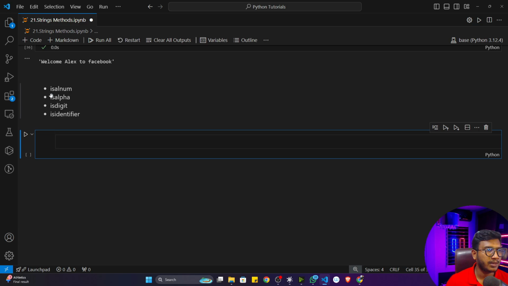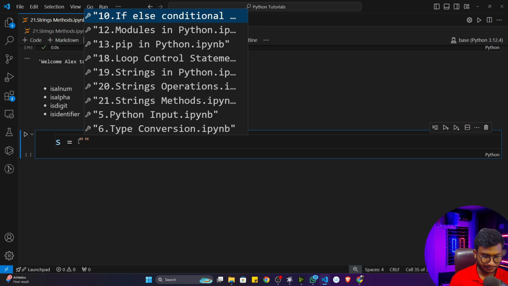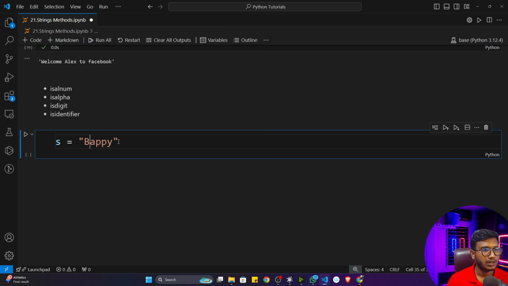So guys, apart from that, we have some more functions inside a string. You can see we have isalnum, then isalpha, isdigit, isidentifier. Let's discuss all of them one by one. First of all, I'll define a string here. I'll name it, let's say, Bappy123. Let's say this is my string.